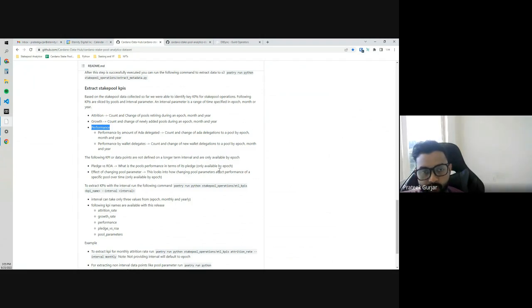An important thing for this project is that the most granular data that we have collected is at an epoch level. And then we have data for month and year based on epochs. So attrition would basically mean the count of pools that retire during an epoch, month, and year. Similarly, we have the growth KPI, which would mean newly added pools during an epoch, month, and year.